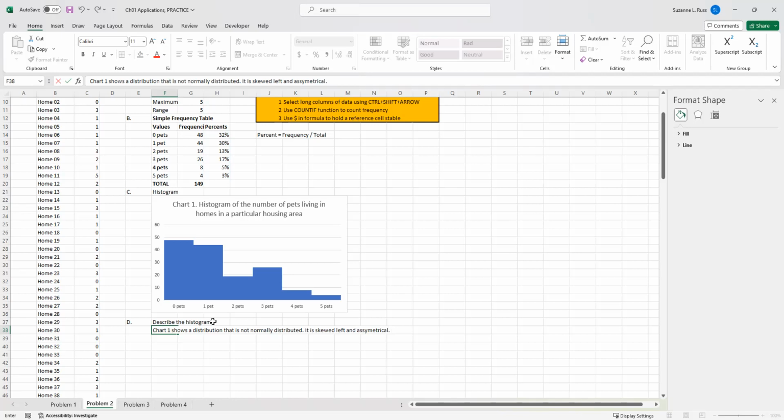And I don't really see evidence of kurtosis, so I'm going to write there is no evidence of kurtosis. That would be a distribution that has really heavy tails. We don't really have enough data to look for that, but it's good to get used to doing that phrase.